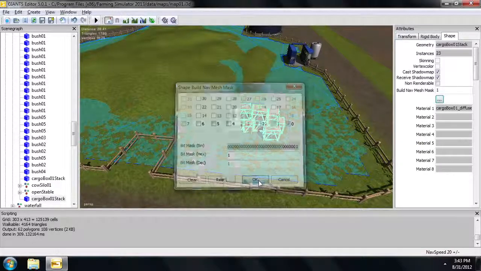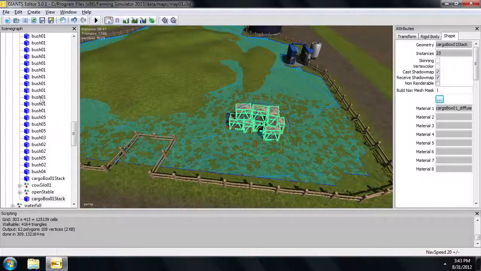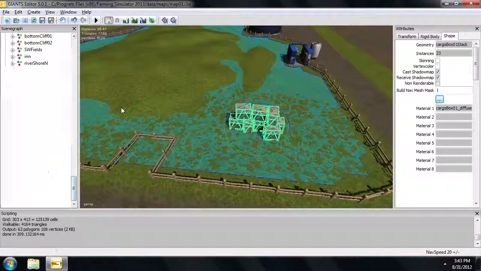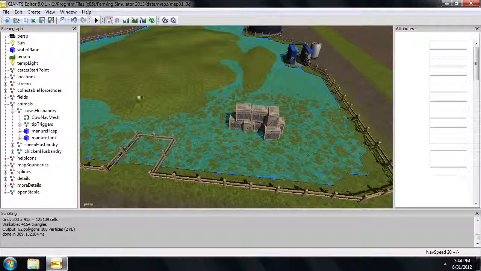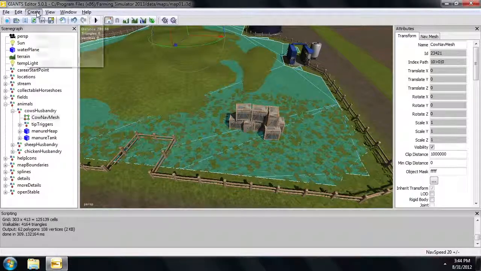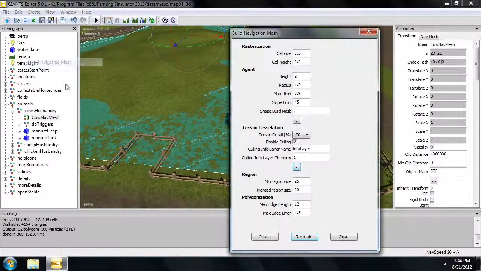To build the new and adjusted navigation mesh, we now select the old one in the scene graph. In the viewport, navigation meshes are not selectable. Now we select in the menu Create, Navigation Mesh, and the window Build Navigation Mesh will open.